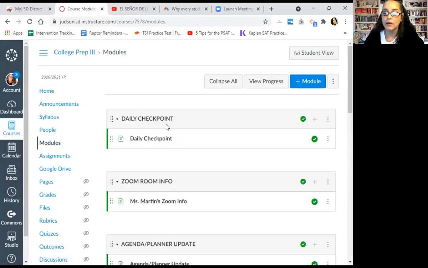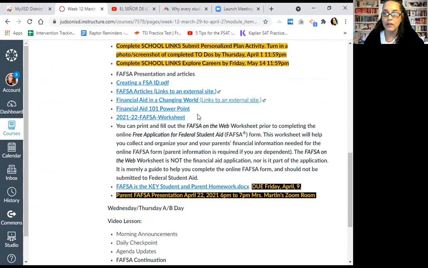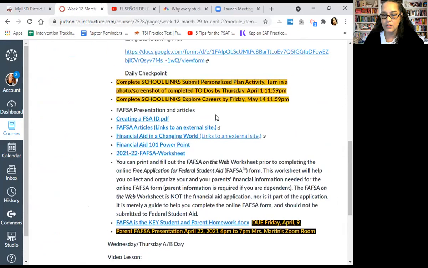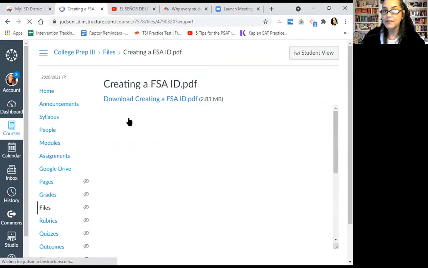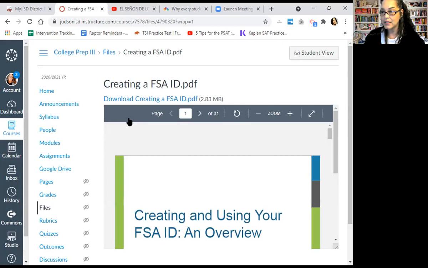Okay, so we are in week 12, and this is our lesson for today. Last time we talked about all of the FAFSA articles that I left here on this page for you. I did confirm that you do need to create an FSA ID. You don't have to create it to fill out the free application, the FAFSA application. However, in order to process your application, you're going to need an FSA ID to actually sign it.